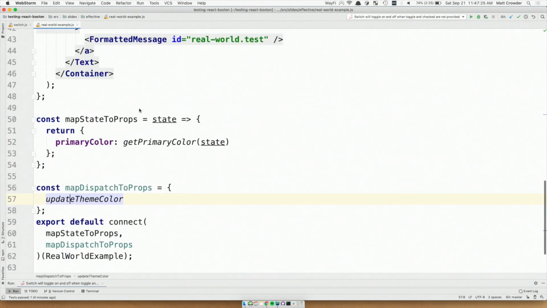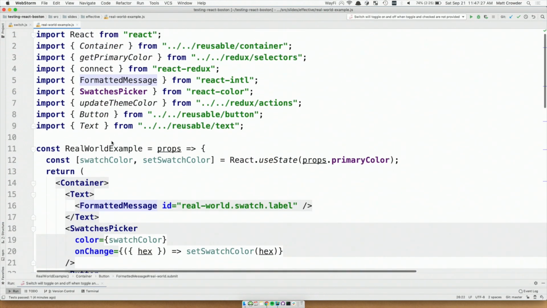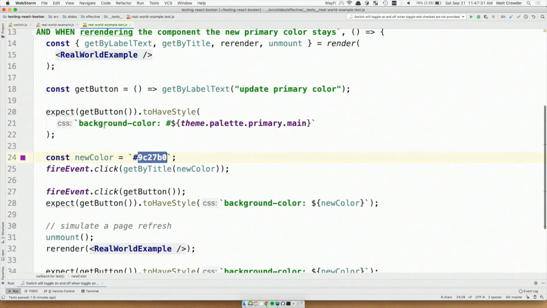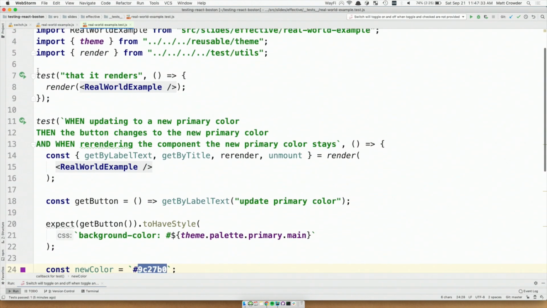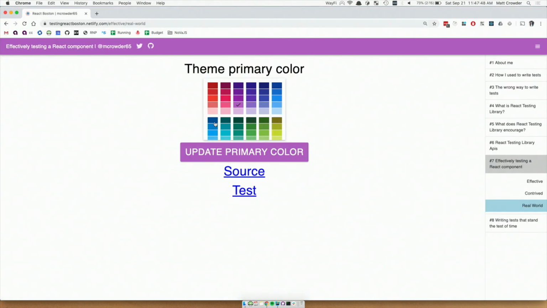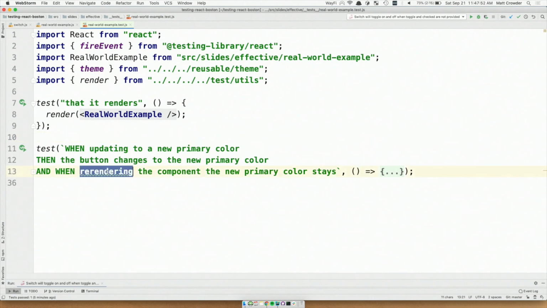Okay? So how do we want to test this? We want to test it as if we are a user of this component. So first, we render, because users like to just render our component and do nothing else with it, and just look at it. Second, let me list my cases here. When updating to a new primary color, then the button changes to the new primary color because this is a primary button. All right? Okay? And when re-rendering the component, the new primary color stays.